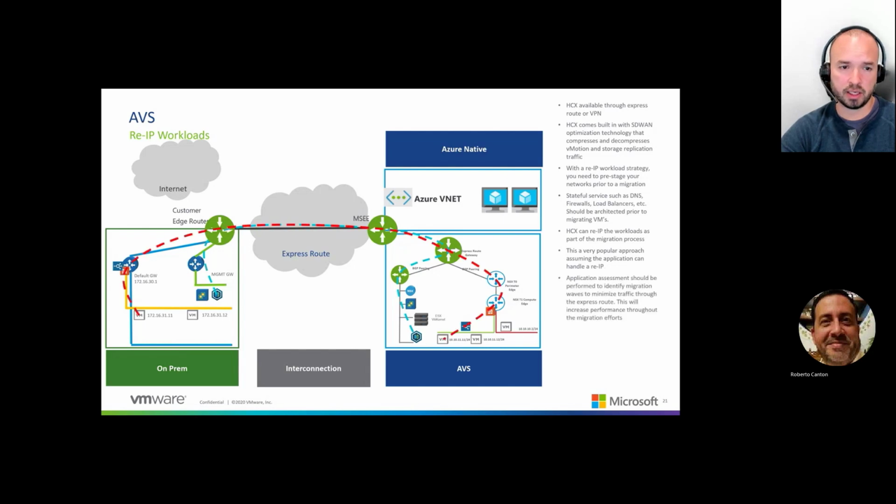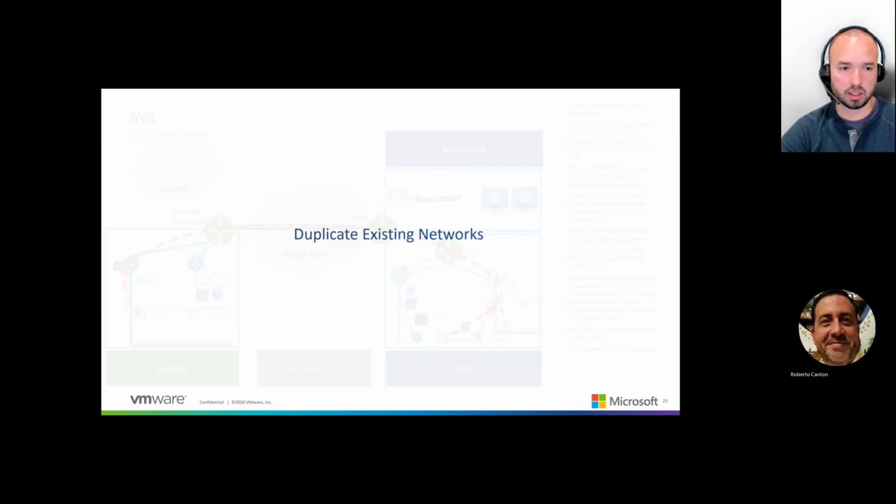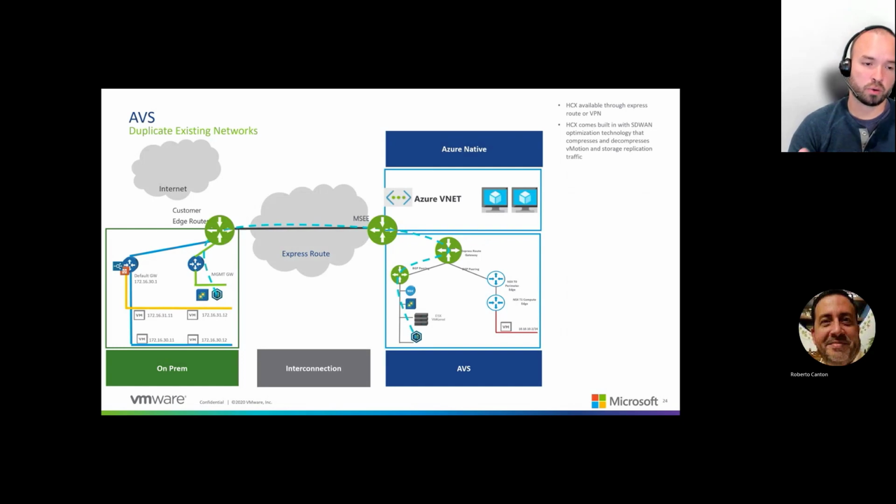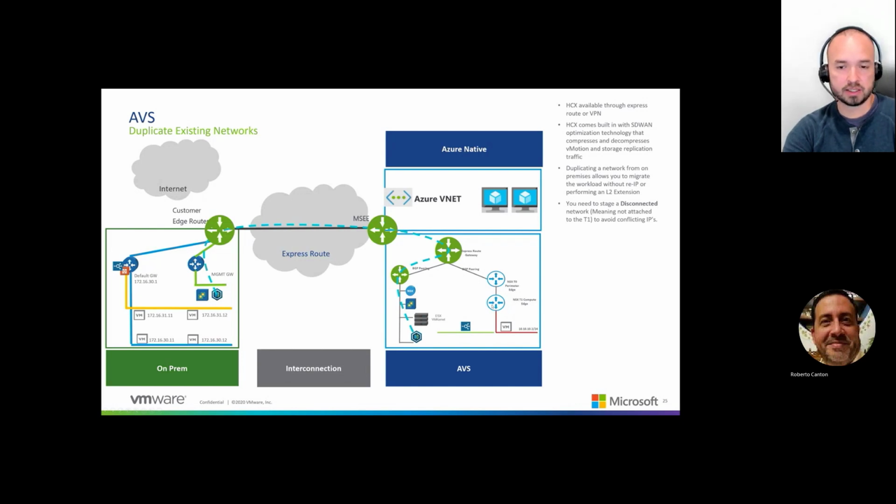Another approach that you can take is migrating all of the workloads into AVS by the entire subnet. In order to do this, it's similar to the re-IPing process, but in this case, you are basically deploying a subnet. In this case, this will be your green subnet, but notice that this green subnet is not connected into the tier 1. Because it is not connected to the tier 1, that means that it's an isolated segment, and it is not routable.